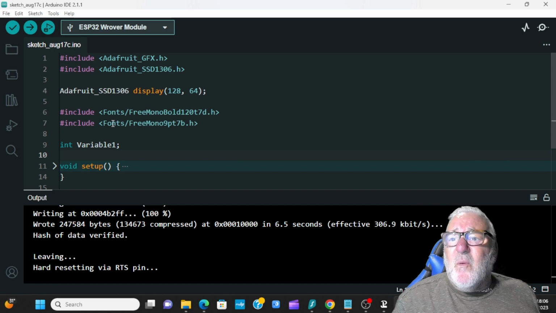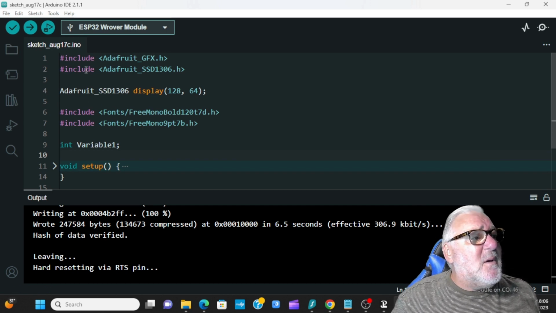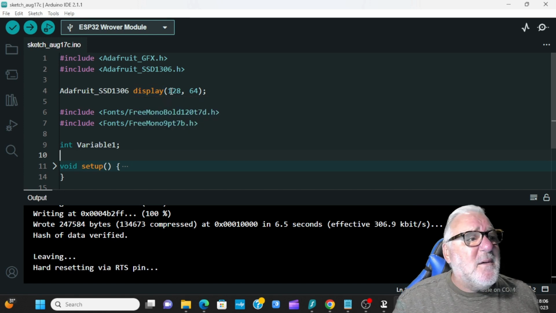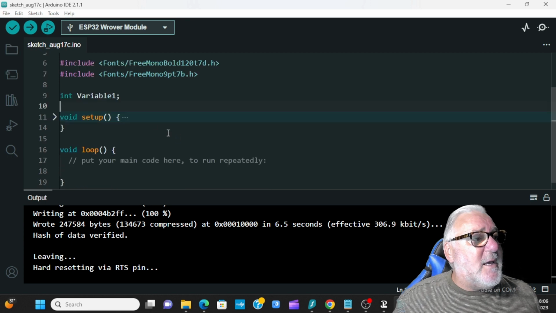Hang on, I've got one missing. Variable, Adafruit display, then include fonts, include fonts, variable 1. Okay, now we go to our setup.